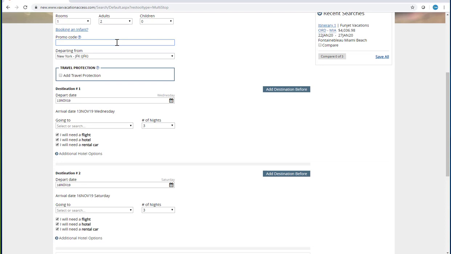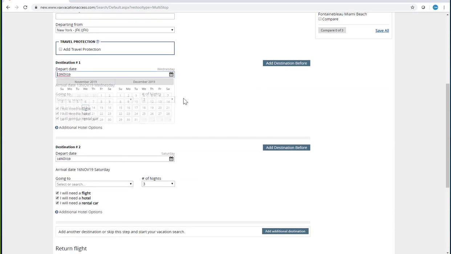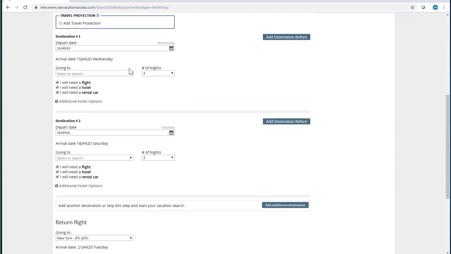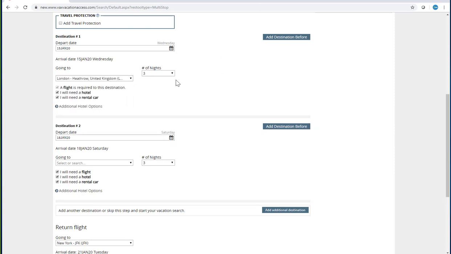So if you have a promotion code to use, add it in. You can add your travel protection. Let's just do dates in, let's say, January. Oh, that went a little far. Alright, so let's do London for 4 nights.